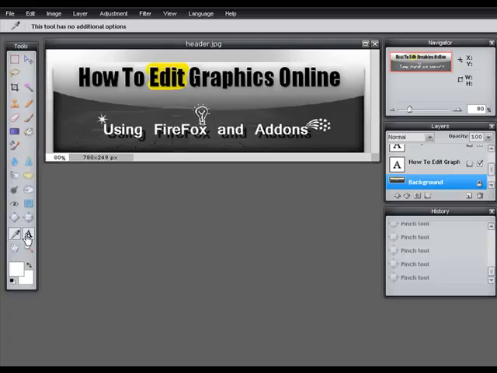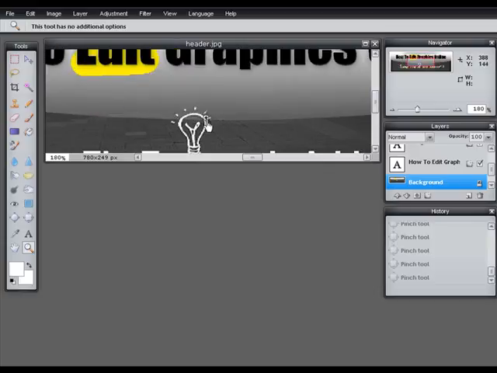And of course, your text tool and your hand tool. It's not going to do a whole lot on this background there. And your zoom tool, if you wanted to zoom in on it to really get to working on some of the graphics, you can, okay?